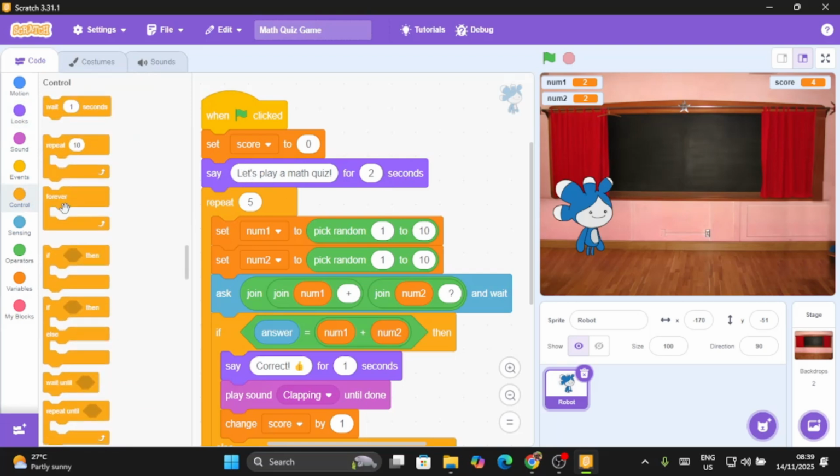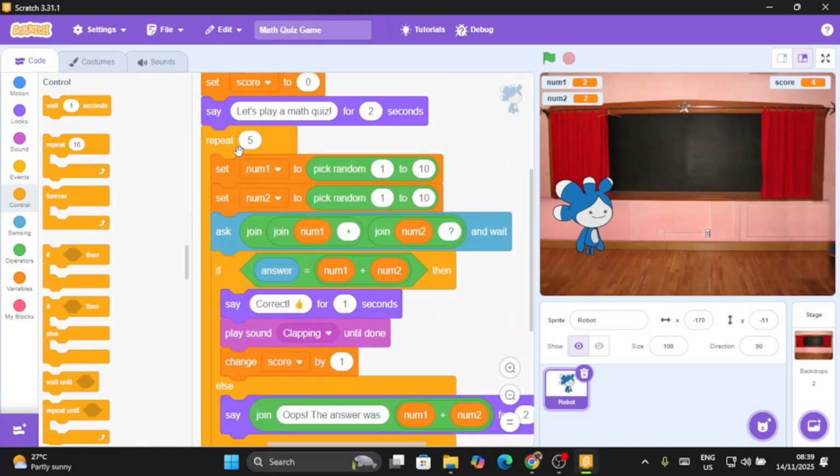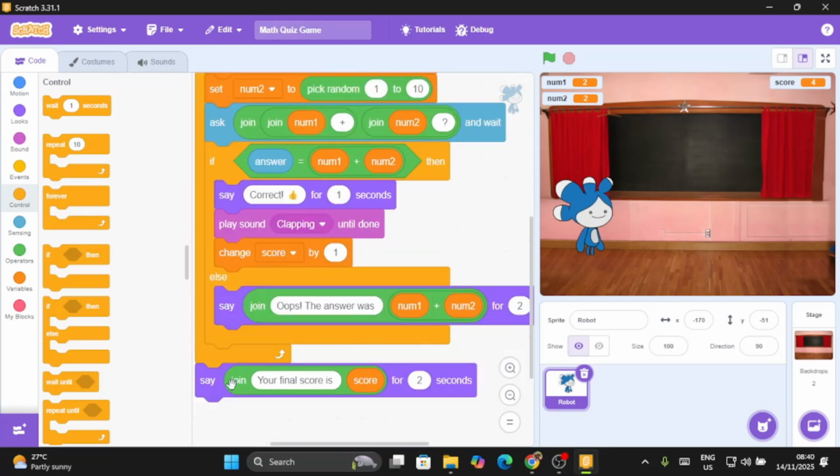Then we go to our control block and add a repeat block. All other parts of the code go inside the repeat block. Then we add 5 as the number of times we want it to repeat. That's why you see the game repeats, and questions keep coming up 5 times. Then at the end of the 5 times, it shows us our final score. That's what the code does.